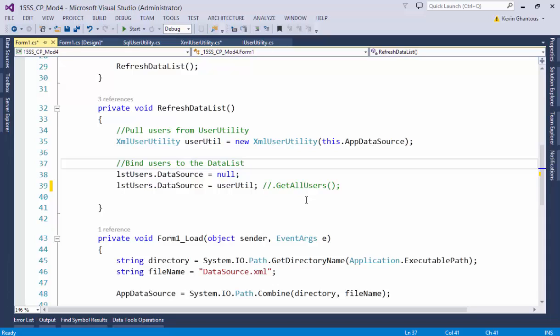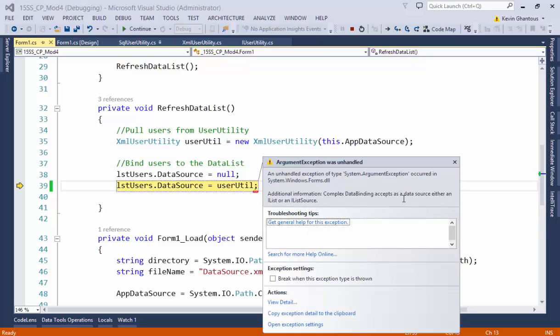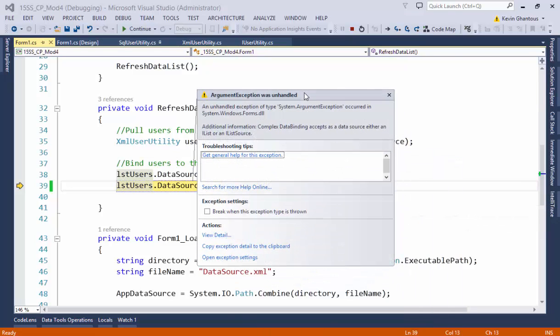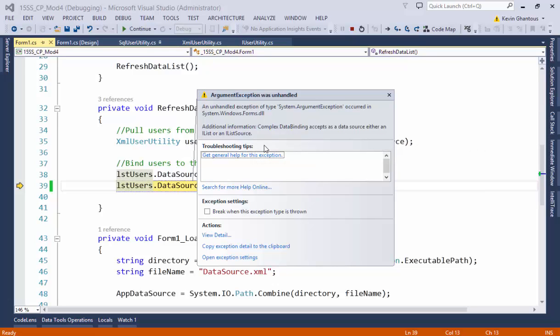So to do that, I have to implement the IEnumerable. Because if I run this right now, it's going to yell at me. It says complex data binding accepts a data source either on IList or IListSource. So it actually wants me to implement IList. It doesn't even want IEnumerable. But I'll give you a hint: IList implements IEnumerable. It's funny how they work. So it wants me to implement IList so that I can get this line of code to work.